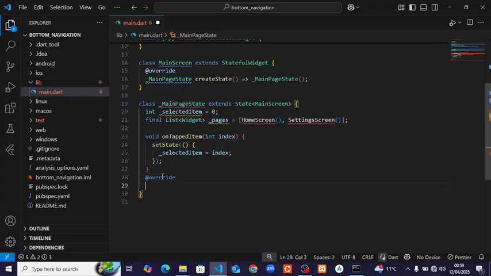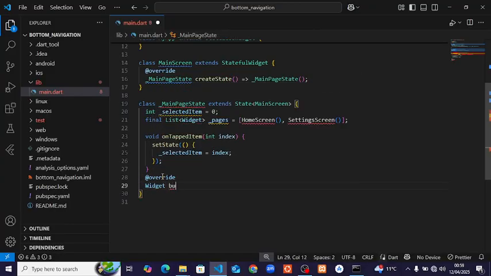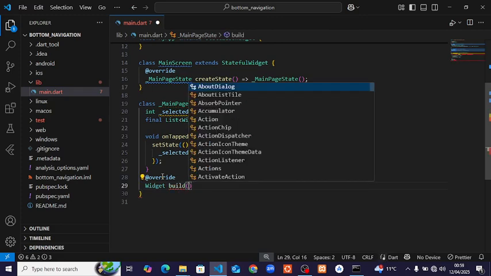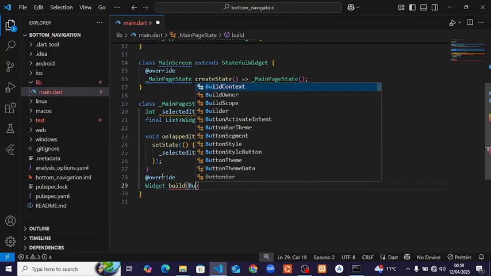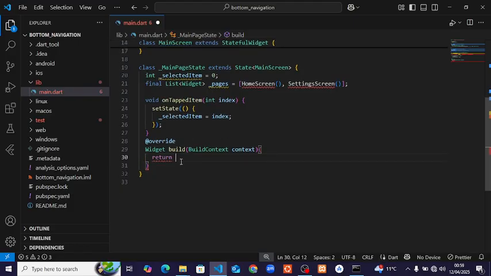So I'm going to override, then I use a widget, because it's the widget which provides me with the build function. And this build function takes an attribute, one being what? The build context, and its attribute is context, not content, it's context. Then from there we are going to return. Now all along we have been returning a scaffold here, but today we are going to return what we call a safe area.